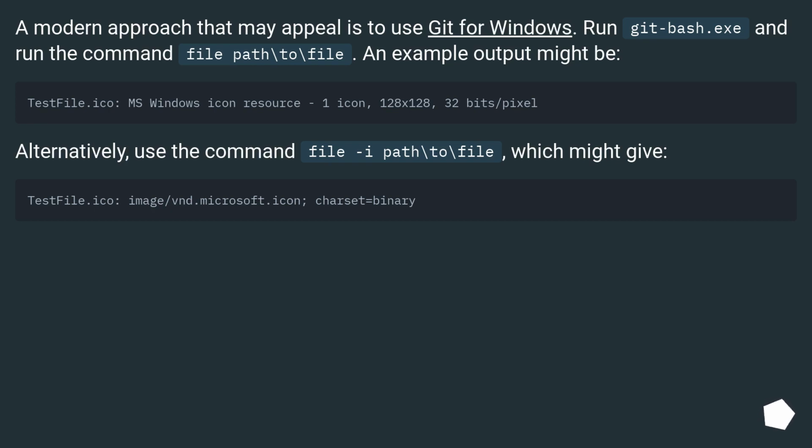A modern approach that may appeal is to use Git for Windows. Run git bash.exe and run the command file pathware. An example output might be. Alternatively, use the command file -i pathware.